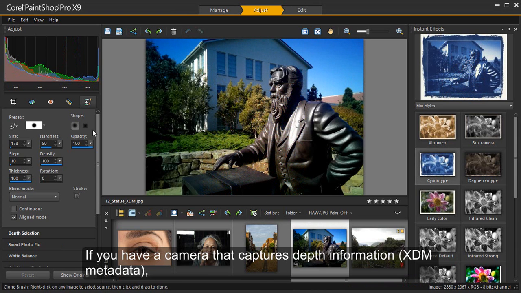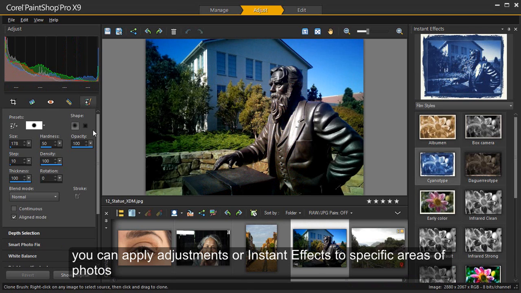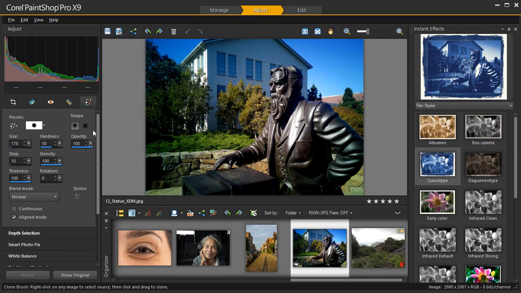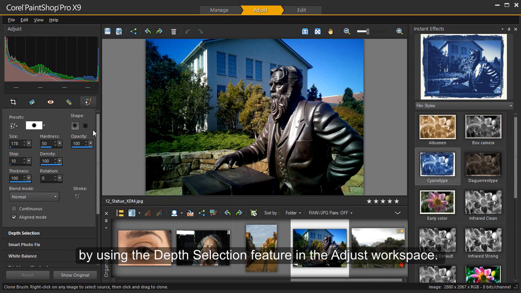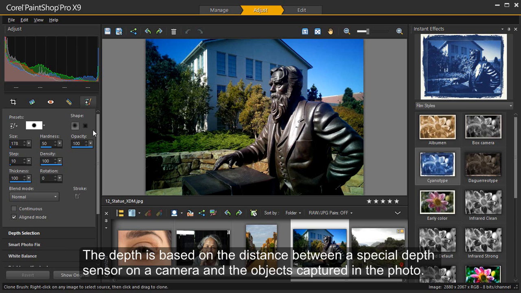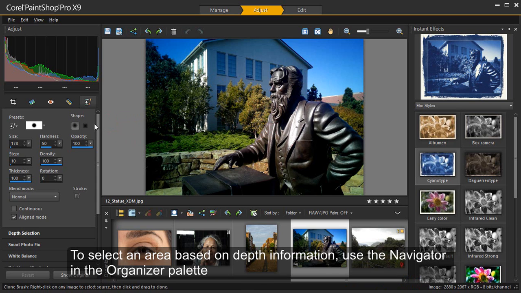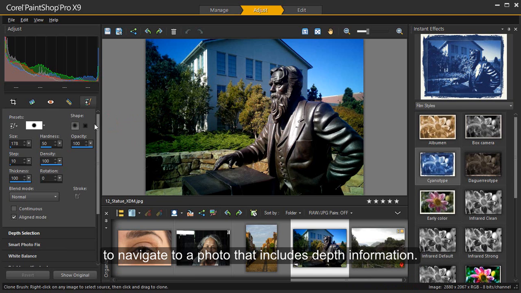If you have a camera that captures depth information, XDM metadata, you can apply adjustments or instant effects to specific areas of photos by using the depth selection feature in the Adjust workspace. The depth is based on the distance between a special depth sensor on a camera and the objects captured in the photo. To select an area based on depth information, use the navigator in the Organiser palette to navigate to a photo that includes depth information.